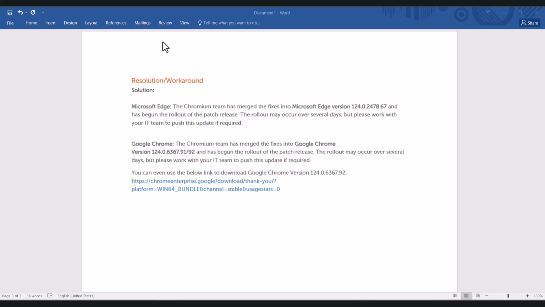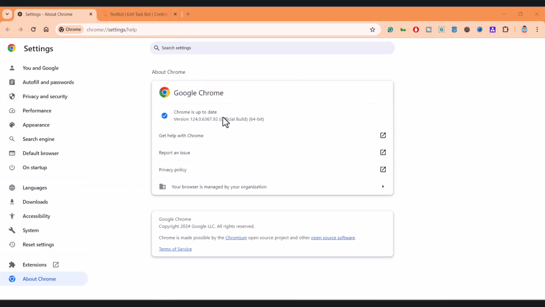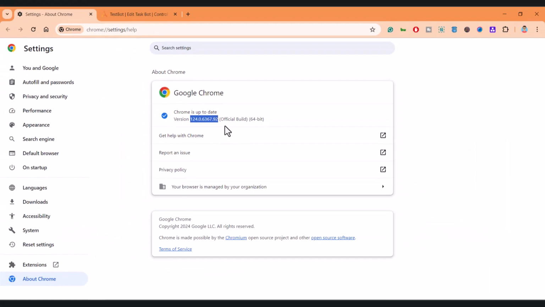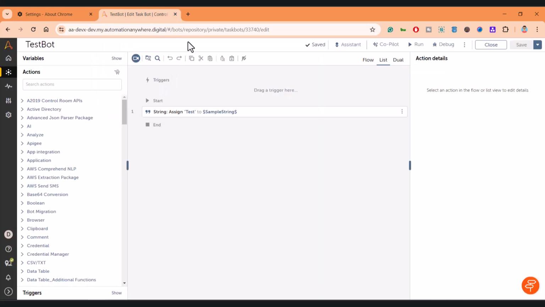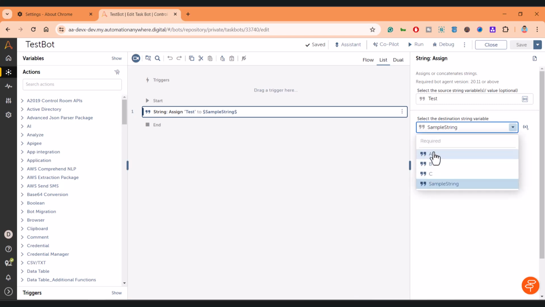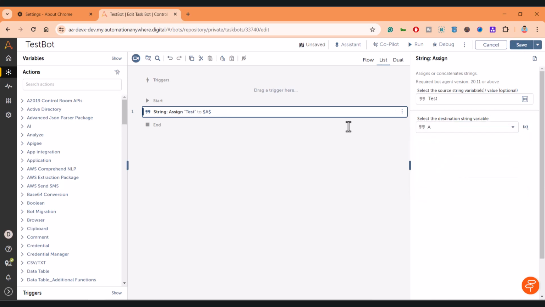Let's try it out. What I have done is I have updated my Google Chrome, and as you can see here, this is the latest version in which the patch is released. Let me go to the Automation Anywhere A360 Bot Editor, and as you see here, if I now assign it to some other variable, I can clearly see the drop down values. They are no longer hidden, and I can select any of those values. I'm not getting any errors. So this problem is now resolved.